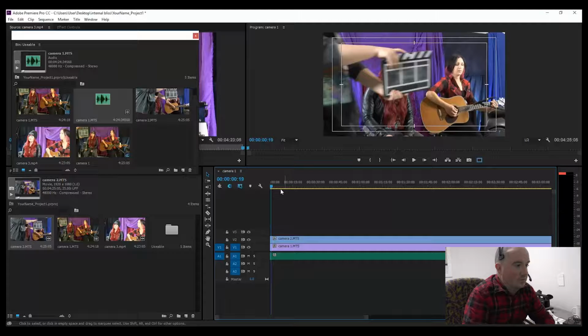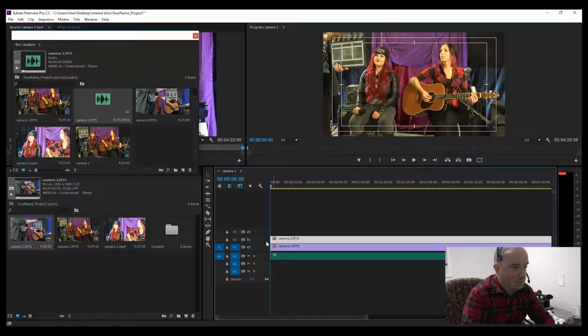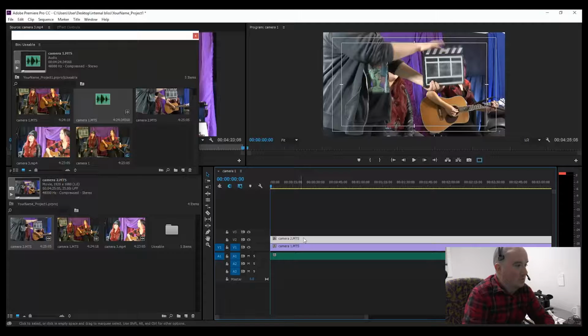So now what you have is camera 2, camera 1, and the audio. So camera 1 and camera 2 on different layers. So when I click the toggle track output, which is the little eye, and I close it, the camera underneath will show.